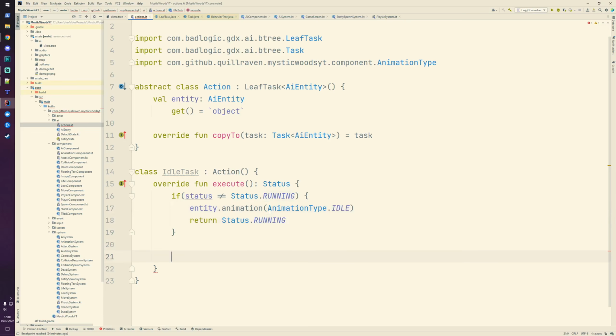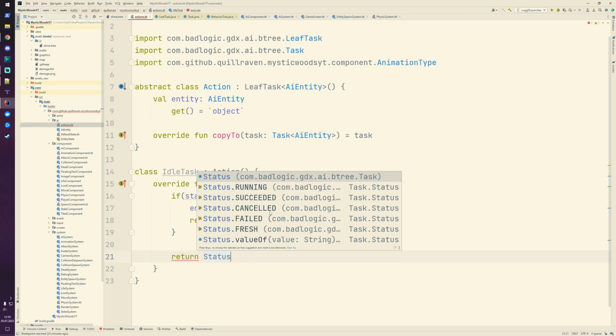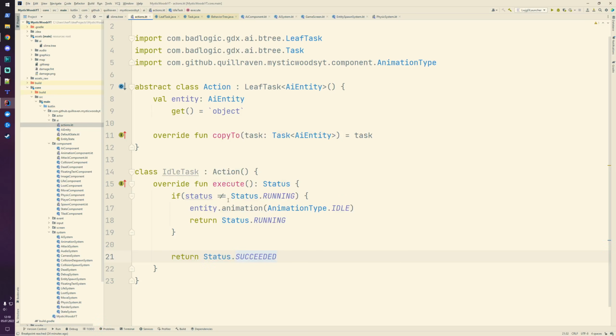And below there, so after a specific amount of time has passed, there we simply want to succeed then. So it could look something like that. So here we return the status succeeded.